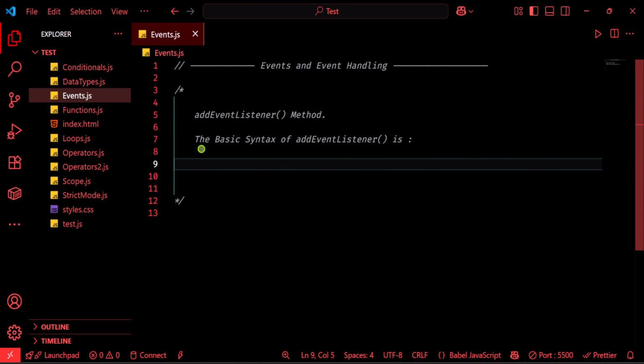Now we will see what the basic syntax of the addEventListener method is. We use this addEventListener method on a particular element. So the basic syntax is that first of all we take the element, and after it I use the addEventListener method. Inside the addEventListener method, we give two parameters. The first parameter is the event name and the second parameter is the callback function. I write the event name in the form of a string, so here I specify the event name. After it, we write our callback function. So this is the basic syntax of the addEventListener method.